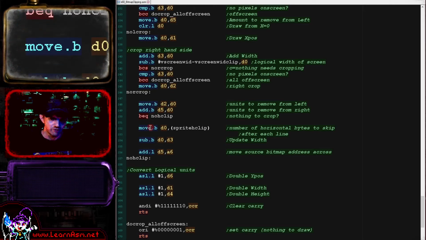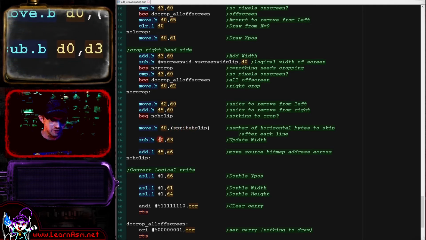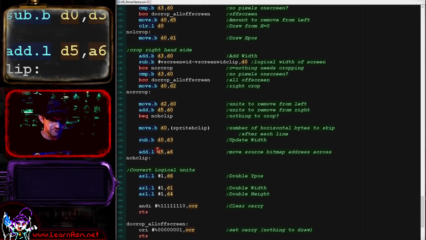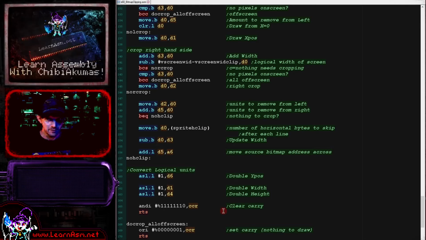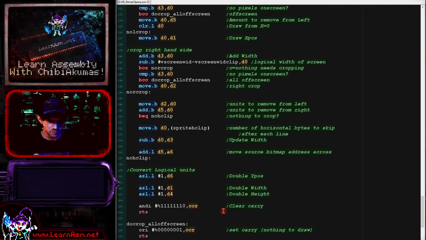Now, whether we're off the left or the right, we're going to need to skip some bytes before the next line of our sprite. So we're updating that sprite H clip here. We're then subtracting that amount we need to remove from the width, giving us the new width. And if D5 is greater than 0, we're adding that to our source bitmap, because remember, the D5 is the amount to remove from the left-hand side of the sprite. Now that's going to be 0 if we're over here, but if we go over here, then we need to miss our character Yume's face here. You know, if it's all the way over here, we're going to need to skip bits. So that's what we're doing there.